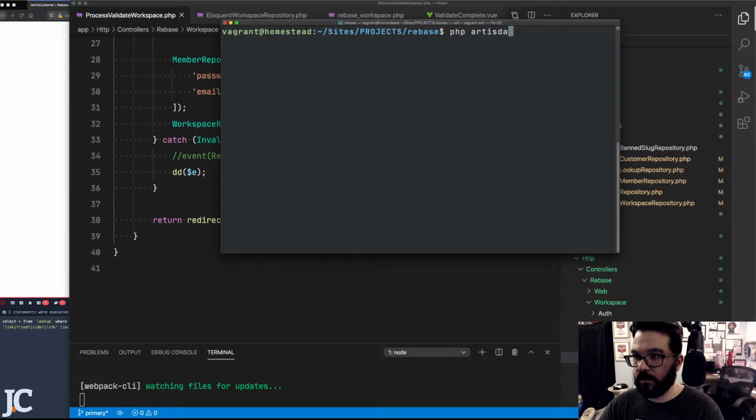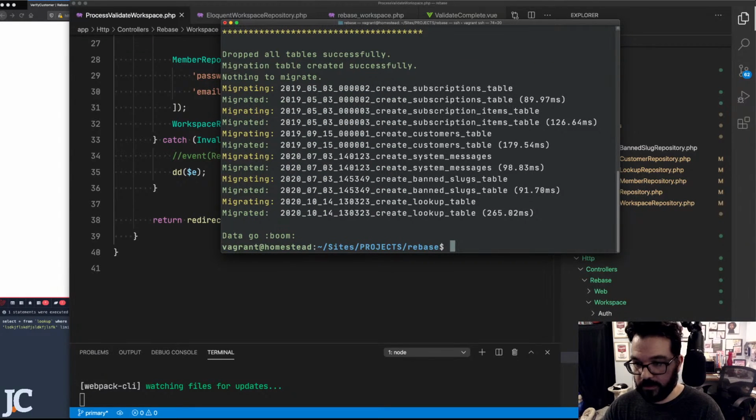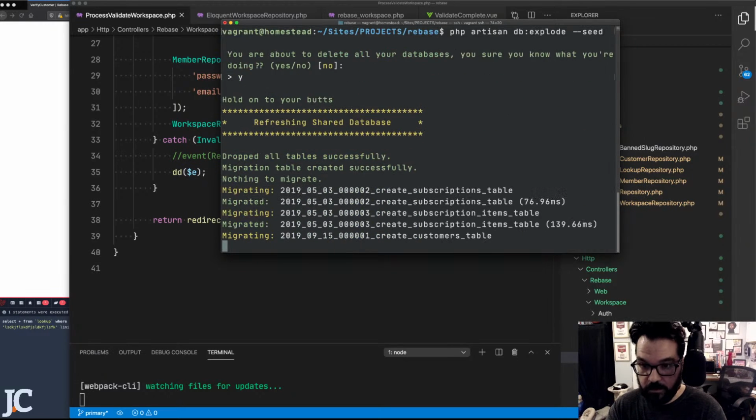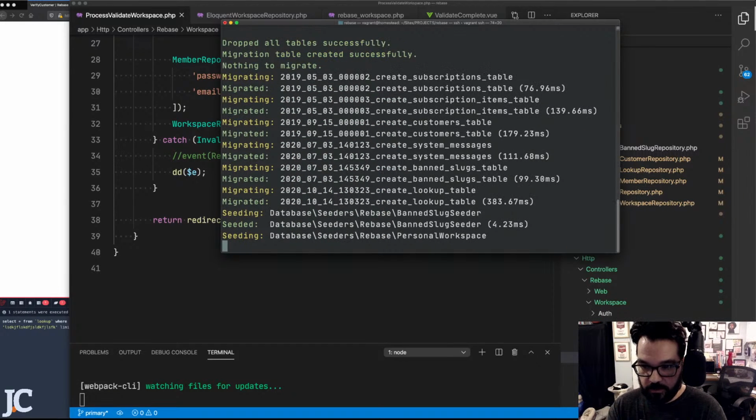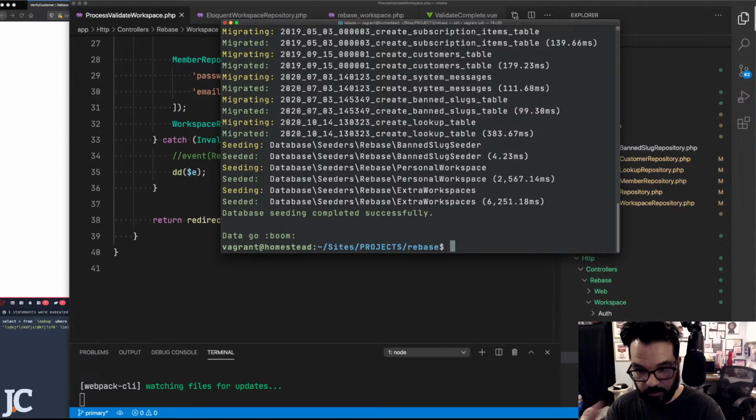PHP artisan db explode. I'm just going to kill out the databases. Yes, I know. All right, databases are gone. Oh, I didn't seed it. All right, so the seeders should still work the same way as before. There should be no issues with that. It just takes forever because it's got to spin up and create new databases. All right, so we got the databases created.